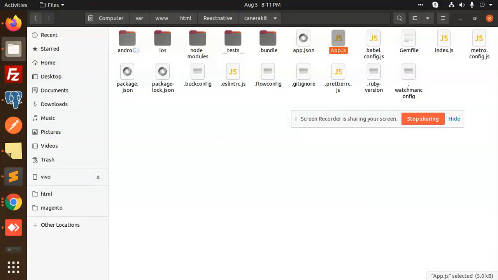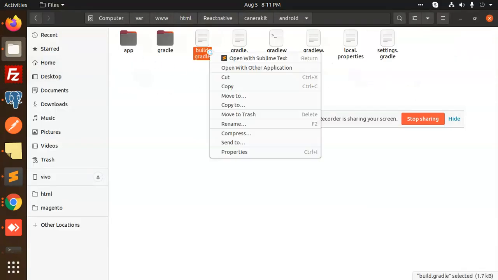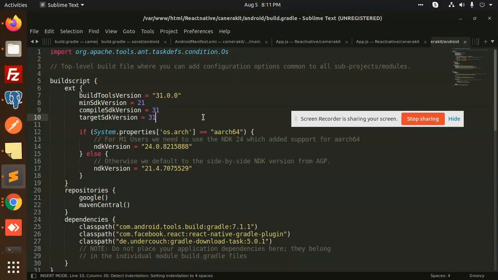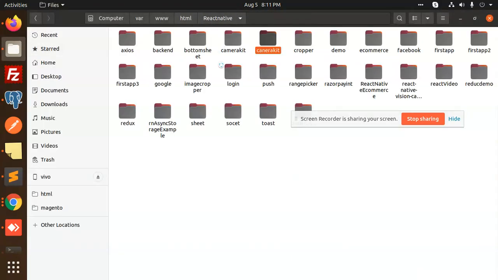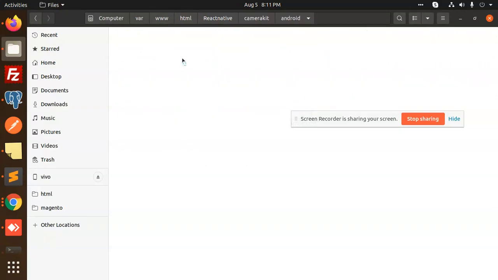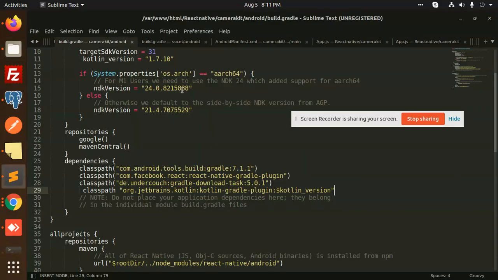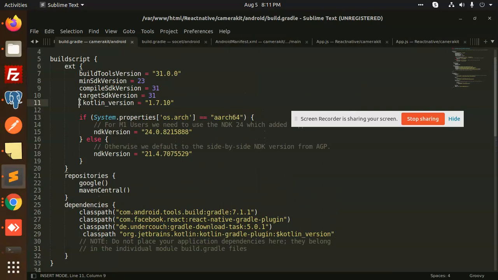Now we are going to make changes in the Android build.gradle file. Here we need to add the build.gradle versions. Let me check camera Android build.gradle. Here we have to add the compile Kotlin version and the minimum SDK version. It requires both of them.